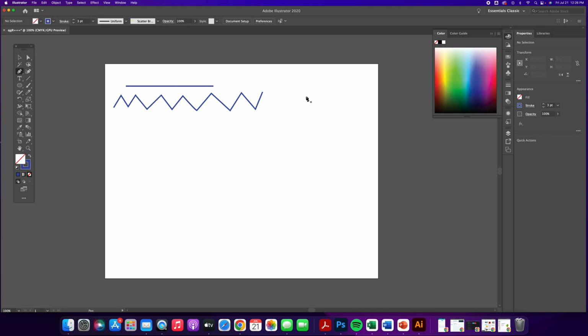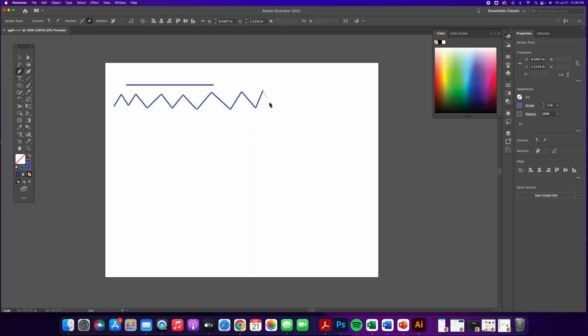Okay. So this is great. Now, let's say I want to come back in and continue drawing. What I could do is hover over that, and my pen tool will look slightly different, but I can just click right in and jump right back in. Super easy.